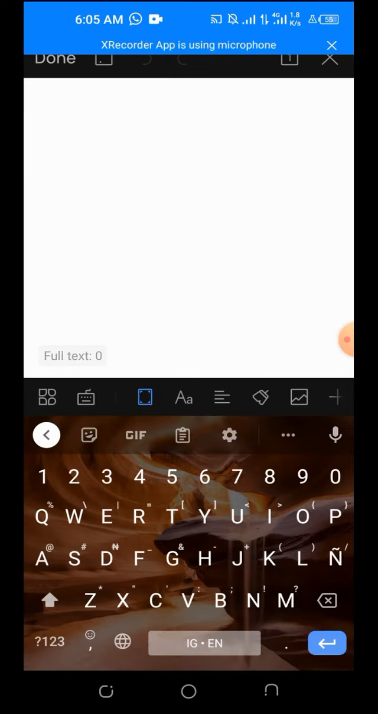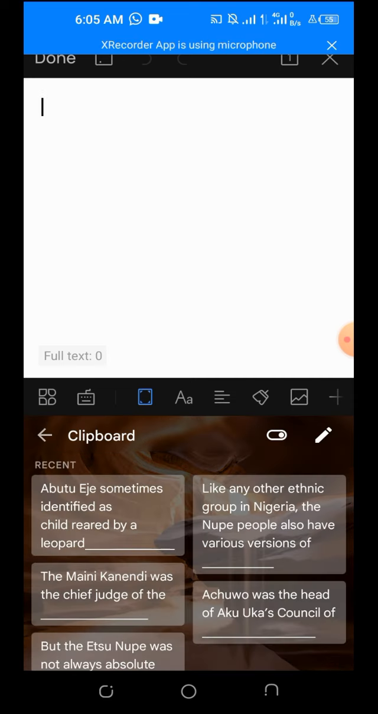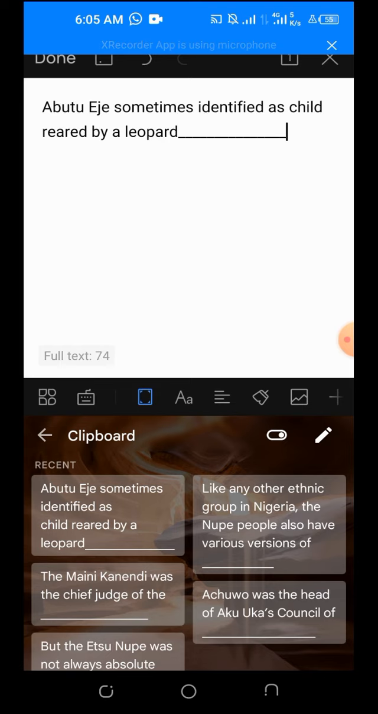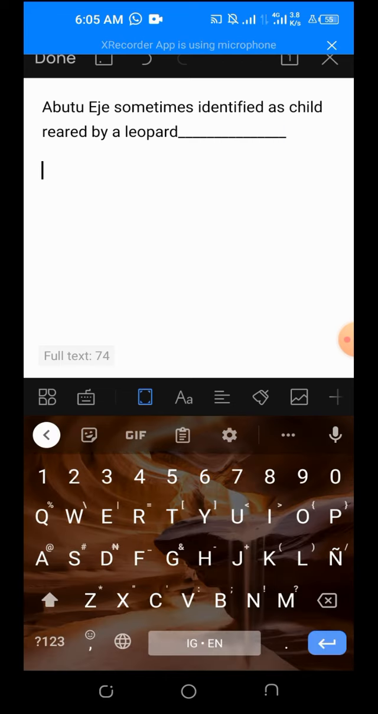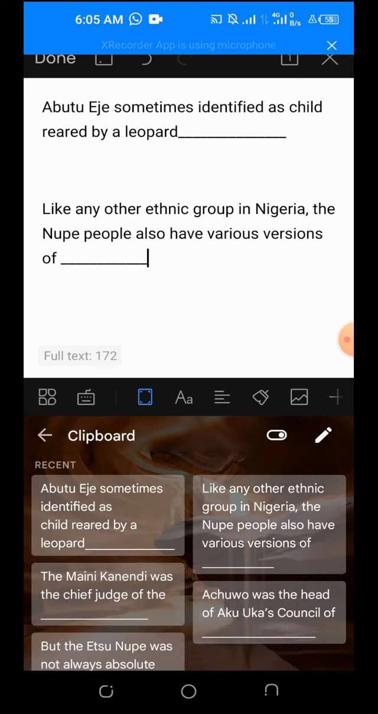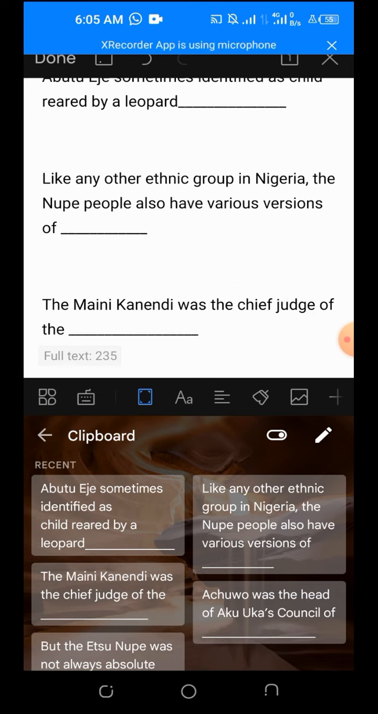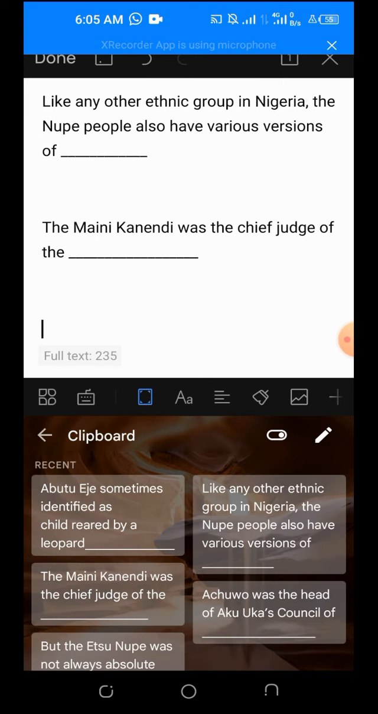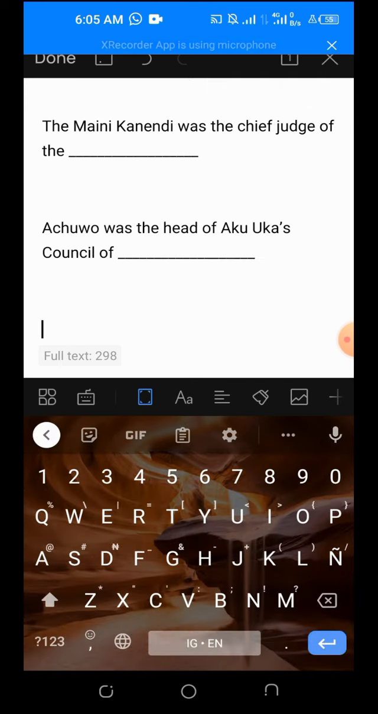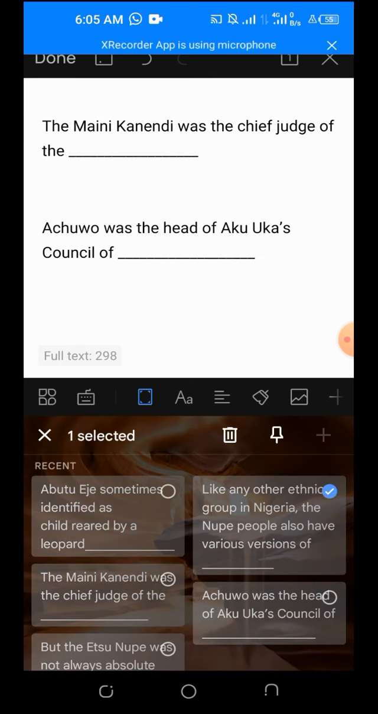So when you come here, touch this central button here, this clipboard, this one here. That's the one that shows everything you have copied. You can see. The last one you copied is this one, Abuteje. The second one is this one. But before you do that, you need to touch this, press enter maybe twice, and touch the second one, touch here, press enter twice, go back. This is the third question. You can see that it's not that difficult.